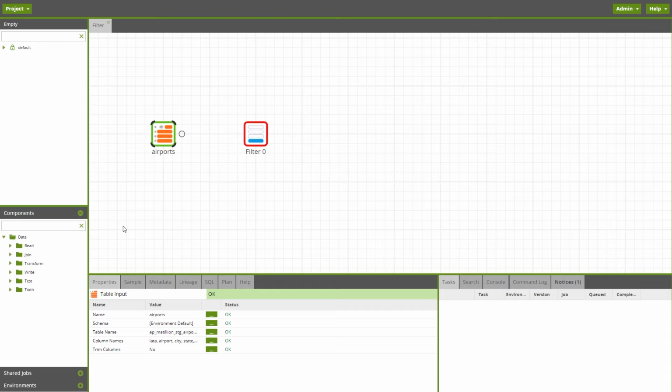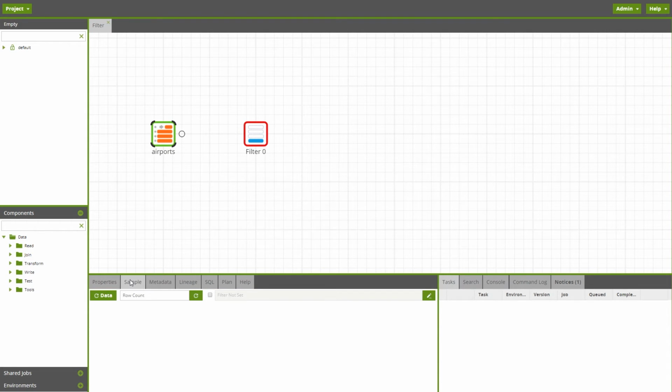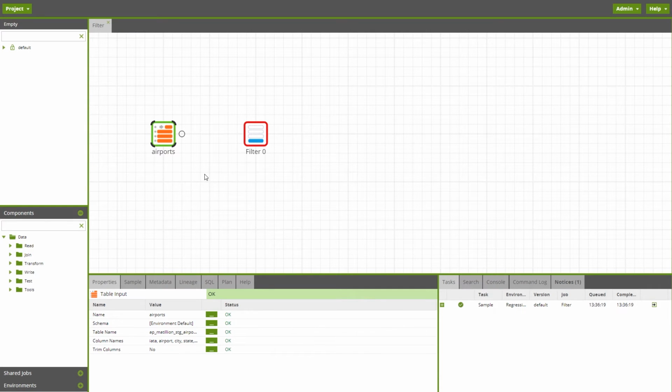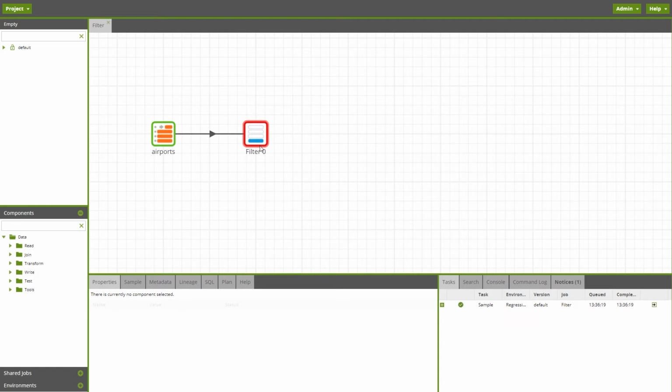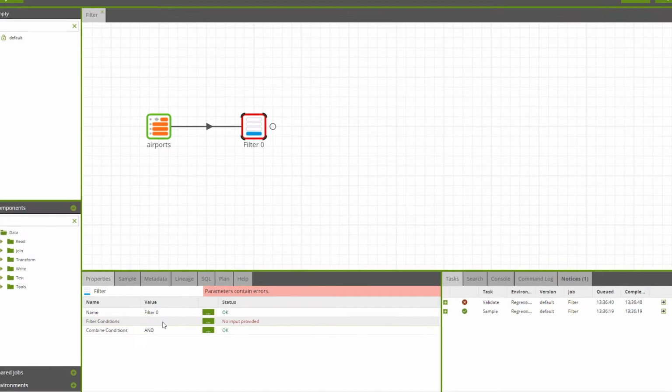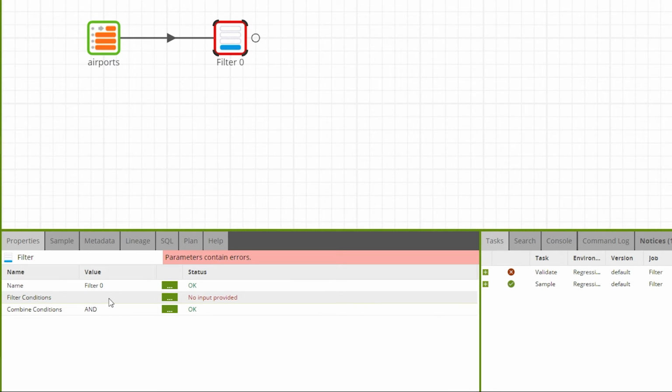We can first view this untransformed data by selecting the table input component and clicking on the Sample tab, then Refresh Data. Here you'll be presented with a sample of the data. Once you've added the filter component to the canvas, connect the filter to your data source, in this case a table input component. To configure the filter, click on the filter component and navigate to the Properties panel. Here we can rename it, add filter conditions, and choose the logic by which these conditions are combined.